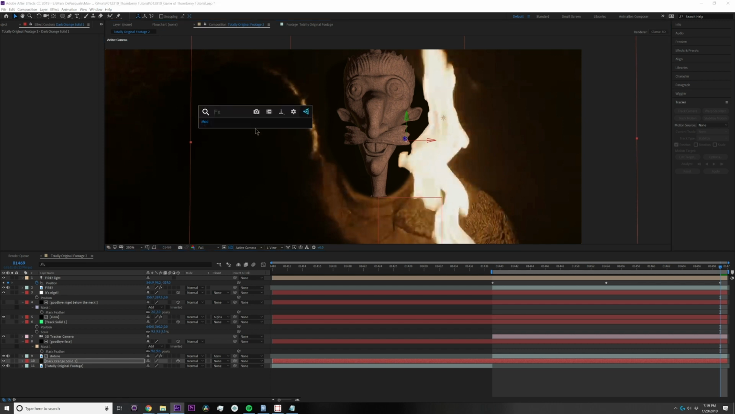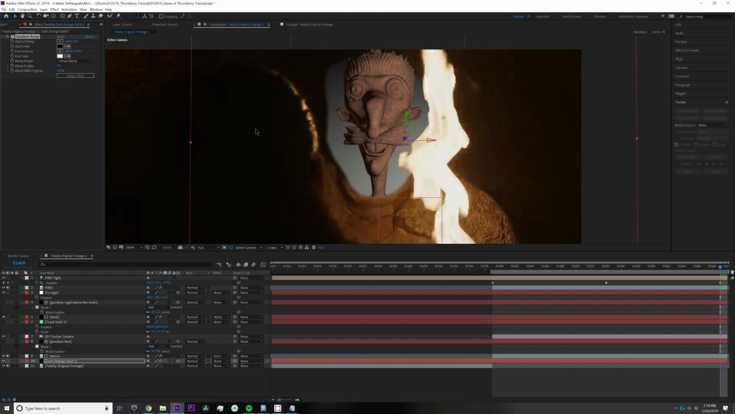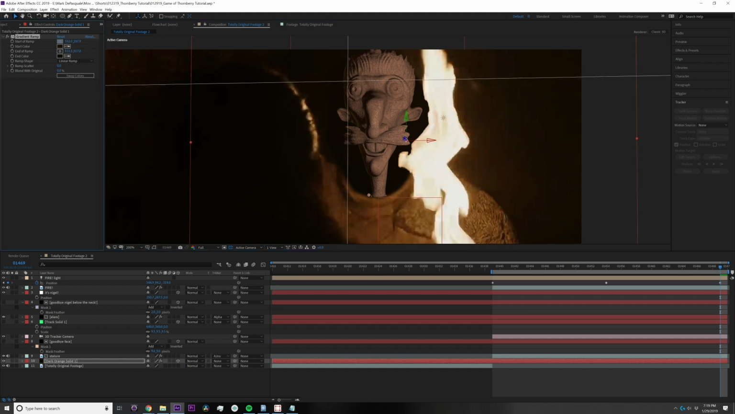So let's go ahead. We're gonna apply a gradient ramp to this layer. And we're gonna select one of these colors, a darker shadow. We're gonna select one of these brighter glows like right here. And then we're going to change our end ramp to be around here, and then our start ramp to be about here.